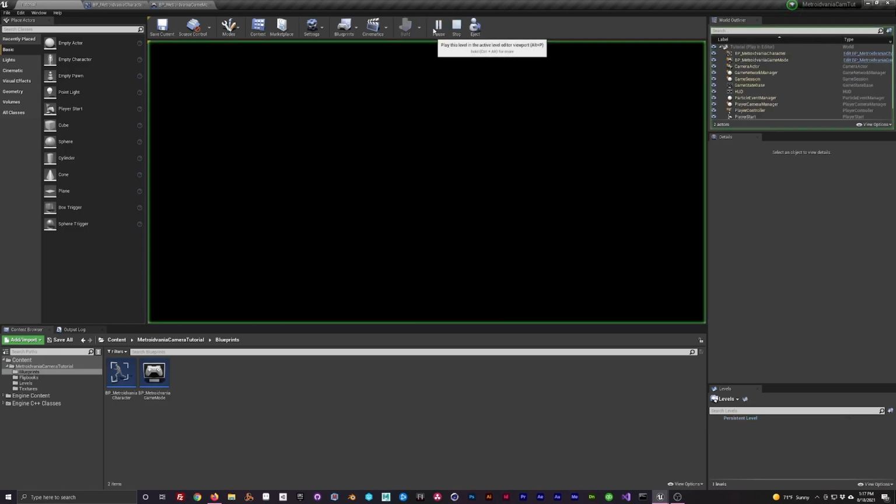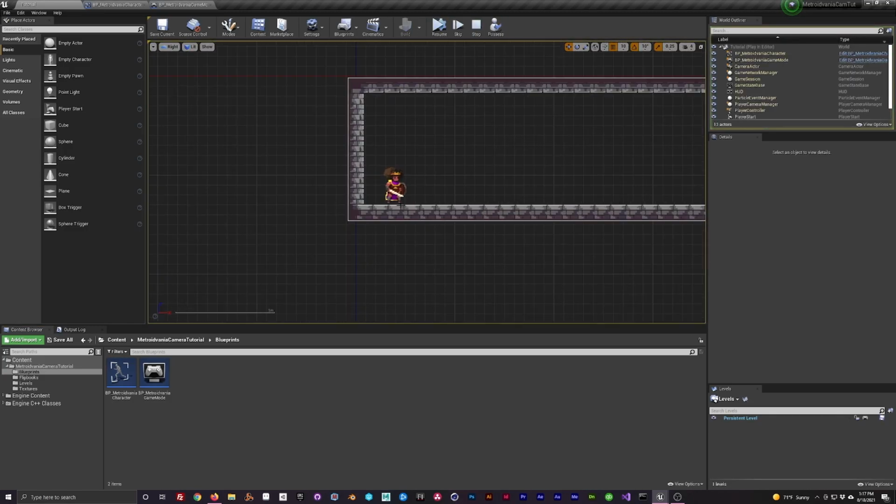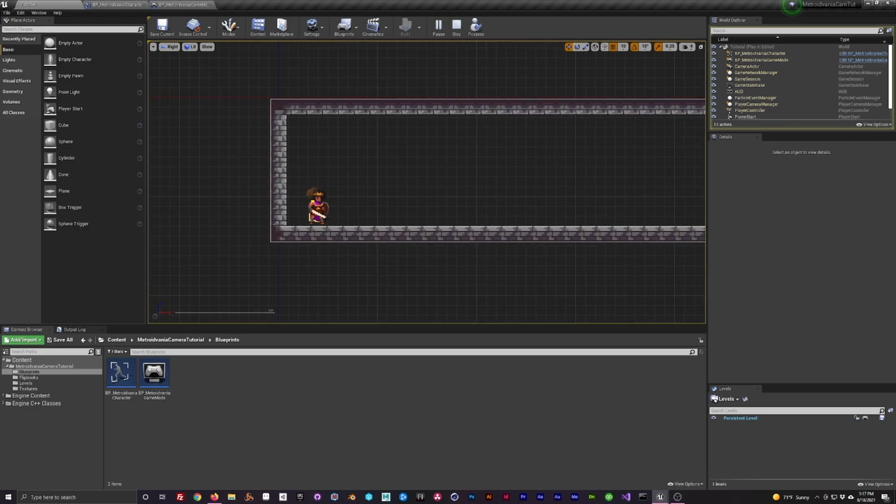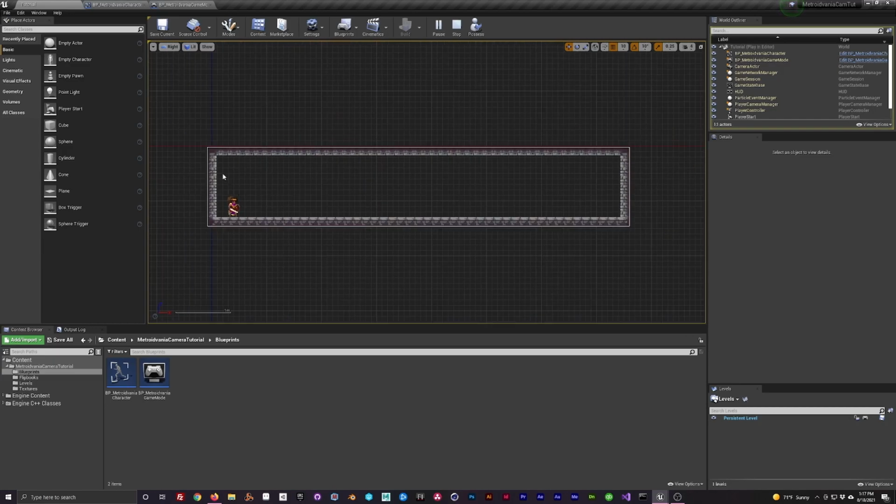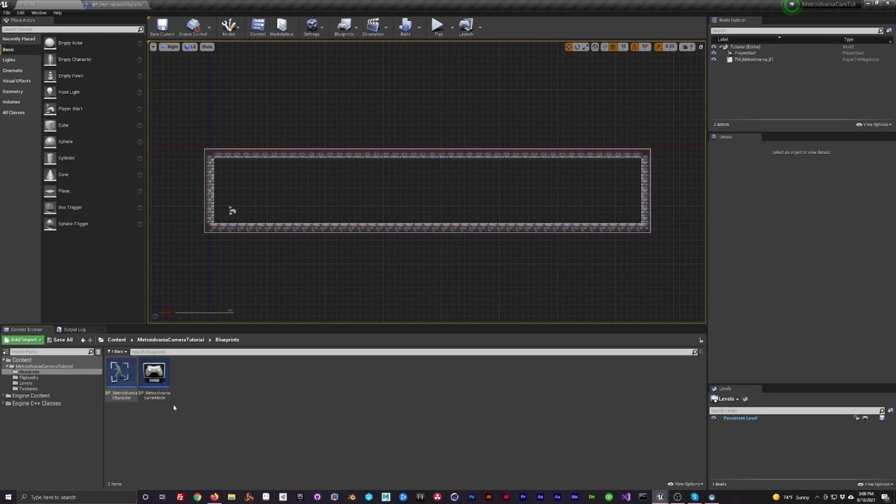Cool. Now if you play, you'll notice that there's nothing, right? However, we don't have a camera, so if you eject, you can see that the player is actually standing there and the idle animation's running. So now we just need to figure out a camera so that we can get moving.